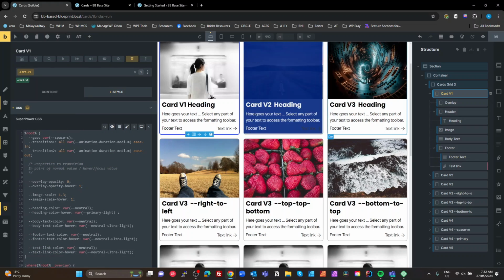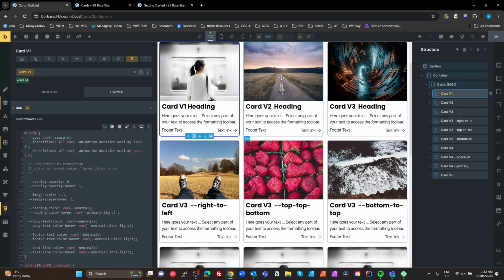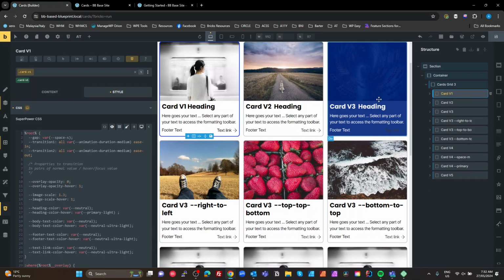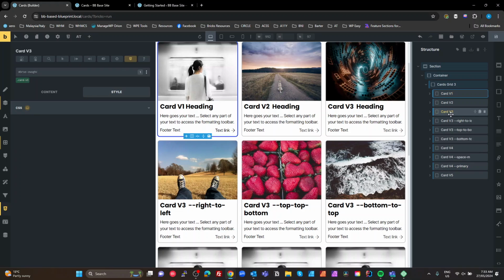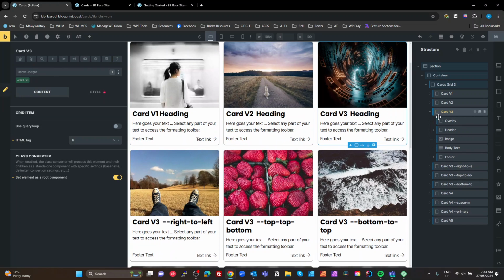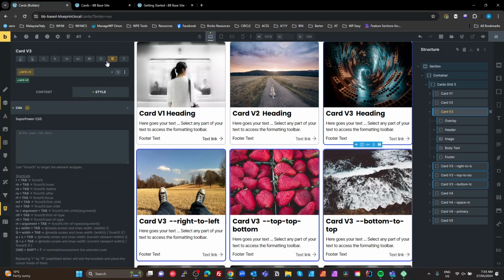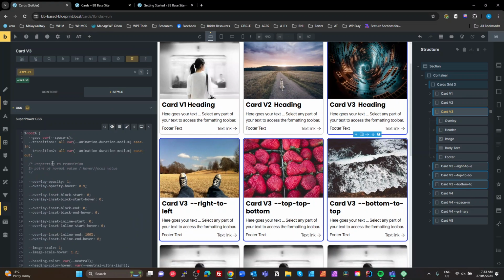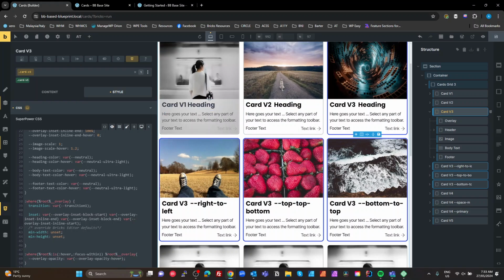Okay, let's have a look at the second. Actually, we won't look at the second card because I'm actually going to do this differently. Let's look at card 3. So we go to card 3. And let's have a look at our CSS for card 3. And you see here, it's exactly the same as card 1.